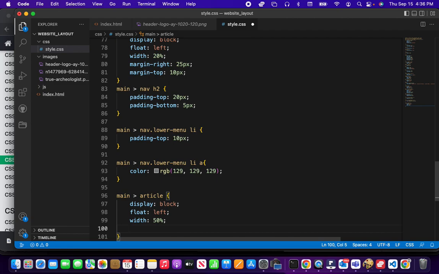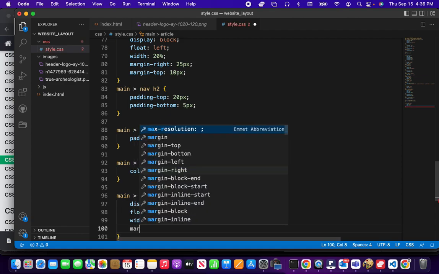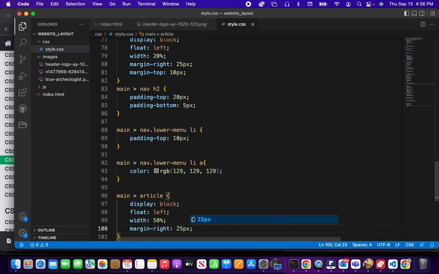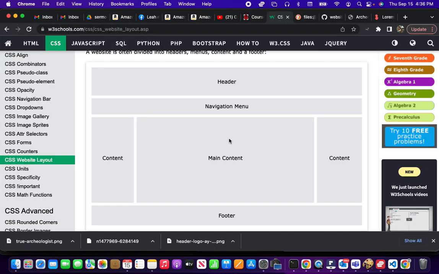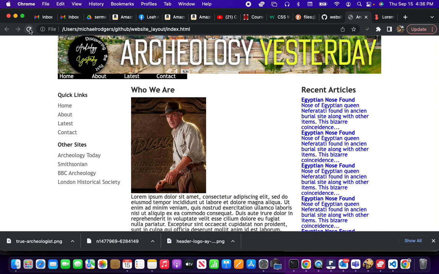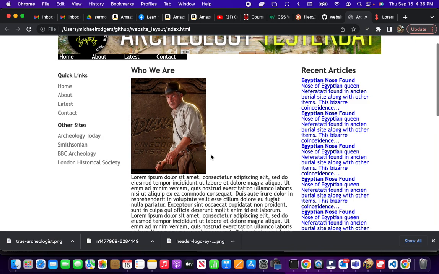And this could change for you. Maybe you want to size up your sections a little differently. It all depends on what works best for you. And I'm going to give this a margin right of 25 pixels. Okay? Let's go back to our site again. We'll refresh it. And things are starting to pop in place now, as you can see.